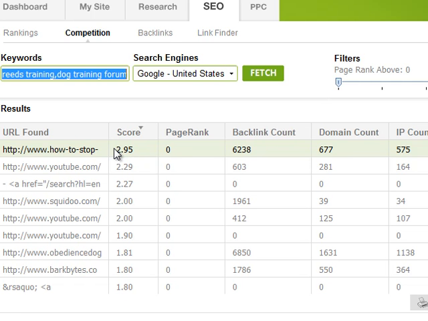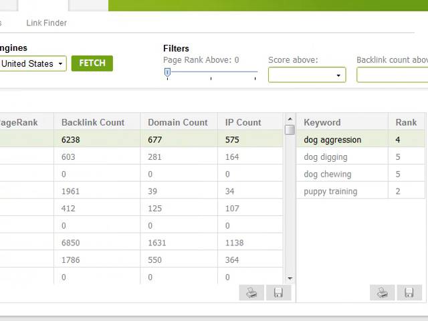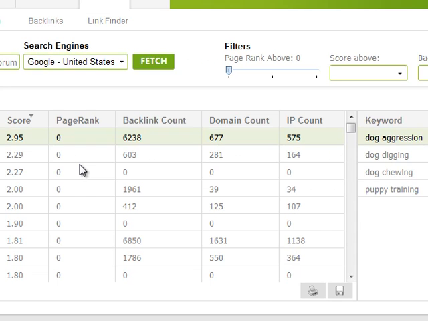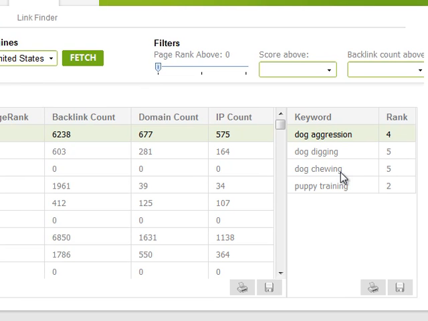Like when it says 2.95, that means it's assigned a ranking number, and they get different point values based on their rankings. Like if they've got a number 1 ranking in Google for a certain phrase, they'll get 1 point. If they've got a number 5 ranking, they might get, say, half a point. That's just a quick example. So they happen to be ranking on dog aggression number 4, dog digging number 5, dog chewing they're in 5th place, and puppy training they're in 2nd place.